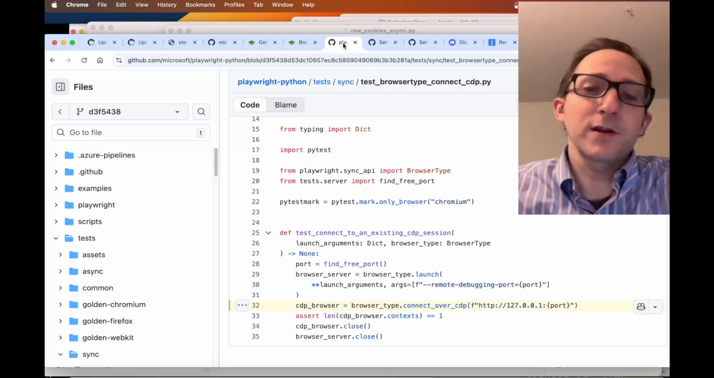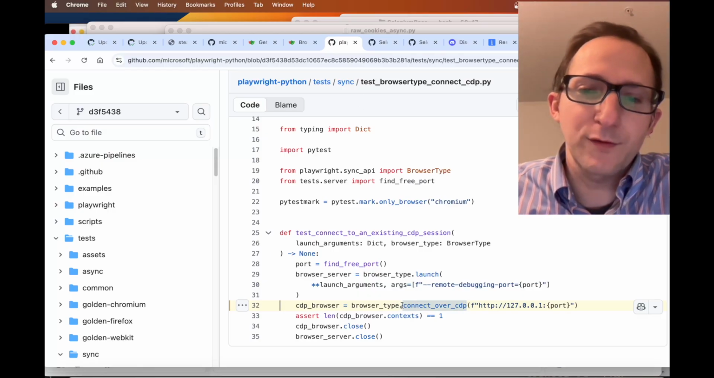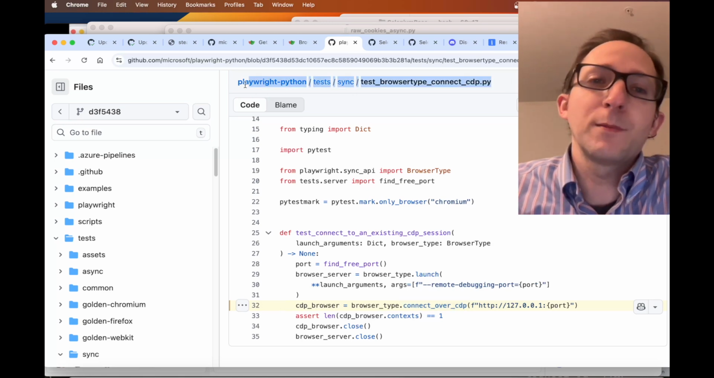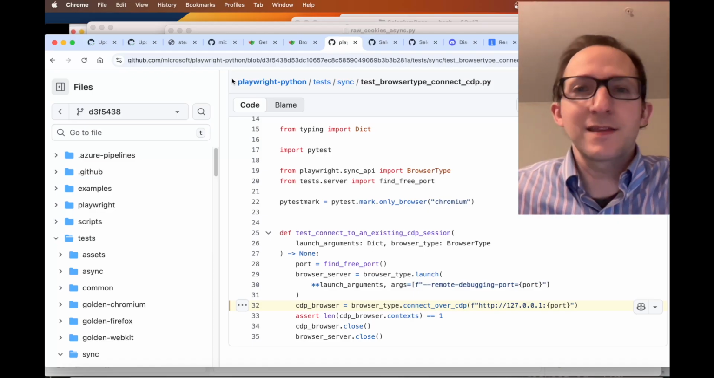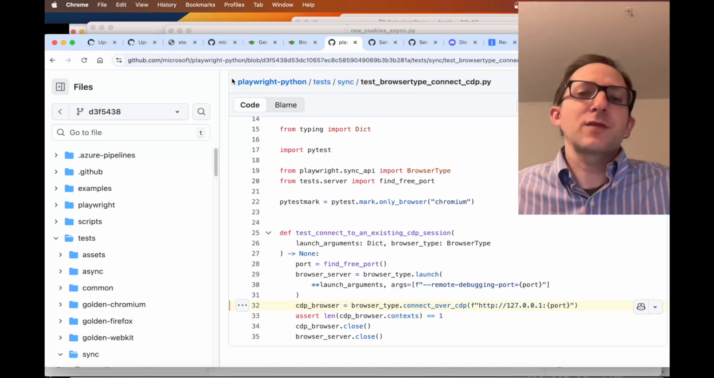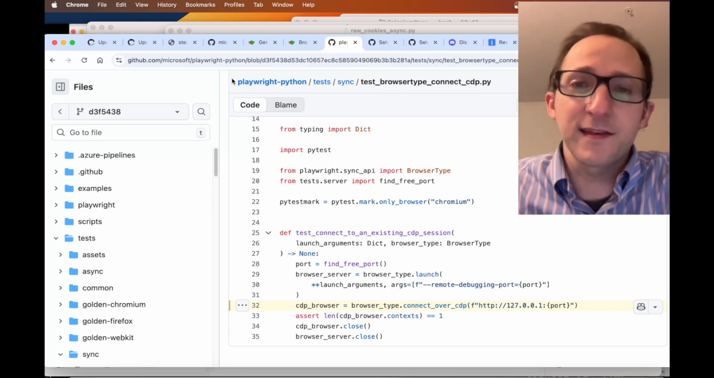And of course, the regular Playwright Python repo has examples of using connect over CDP, which is the key to making Playwright stealthy, because you're going to be connecting to a stealthy instance of Playwright rather than launching the regular browser that Playwright provides, which isn't as stealthy.